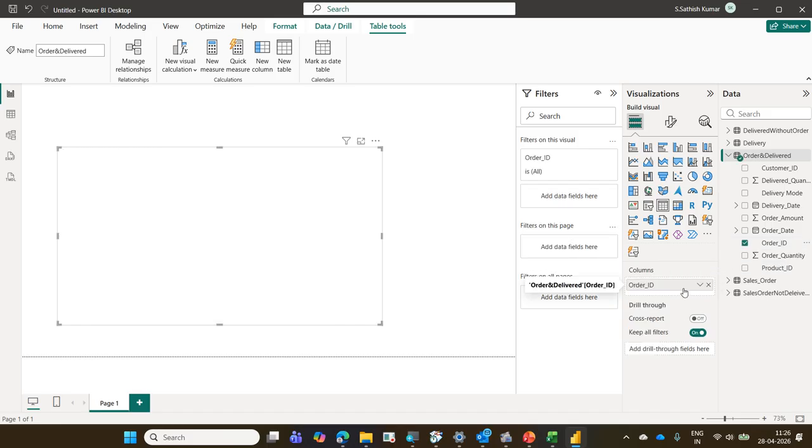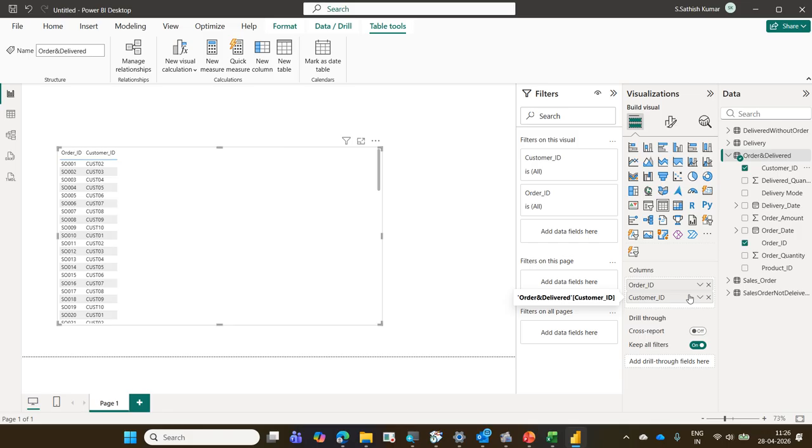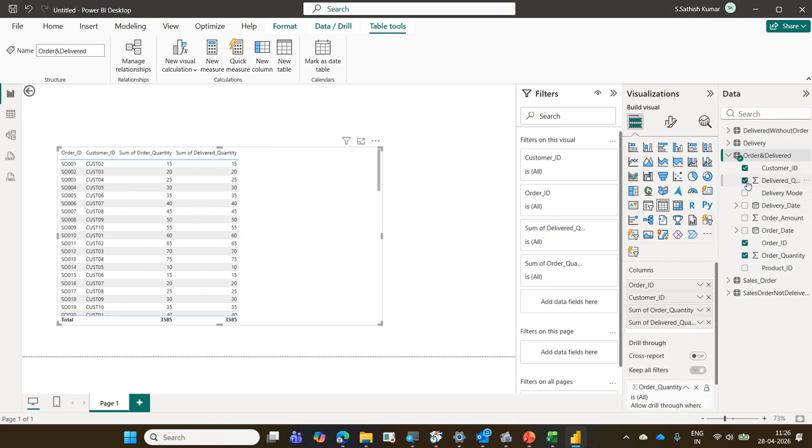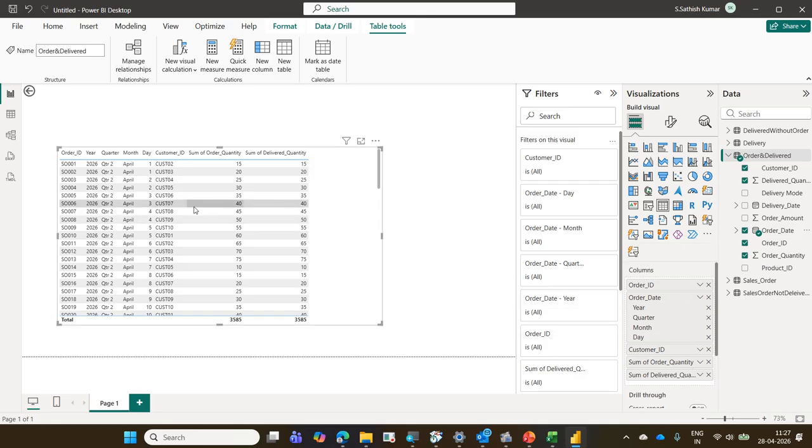Like this, whatever you want, you can drag and drop. I want the ordered quantity. And I want the delivered quantity also. So, ordered quantity, delivered quantity. Like this, whatever you want, you can just tick and load like a table. But unfortunately, if you select the order date, suppose I am bringing the order date here, next to the order ID. But order date displays like this. Below the order ID I got the order date, but order date is displaying year, quarter, month, day.